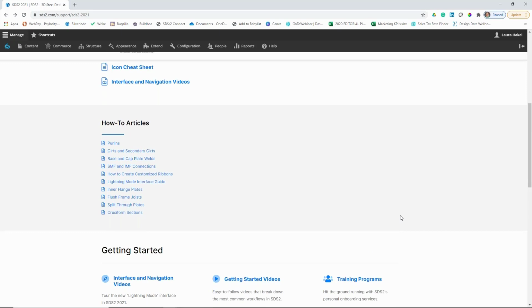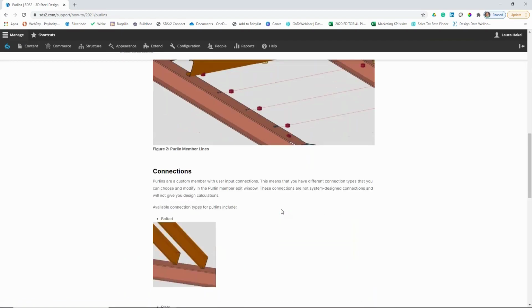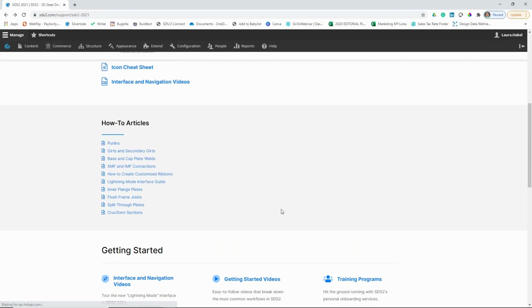And so there'll be the how-to articles there. We've got some for lightning mode interface. We've got some for customized ribbons. We've got some for Perlin, so you can actually see how they work. It gives you some tips on how this all goes together.